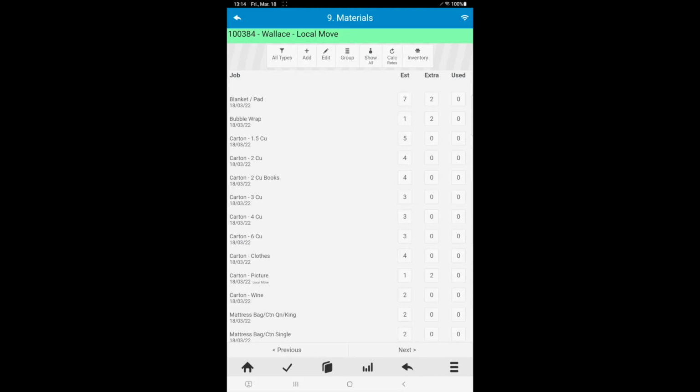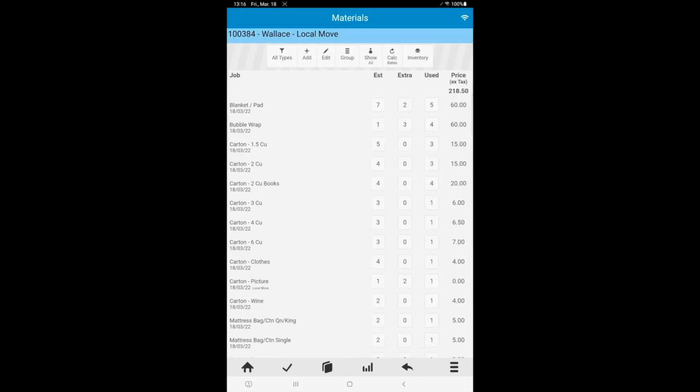As shown here, the out column has been replaced with a used column. Here is where the crew can track how many of each material they actually used on the job. If the move is set to use resource-based costs, you can toggle a price column that also updates based on the price of the materials set in your system.